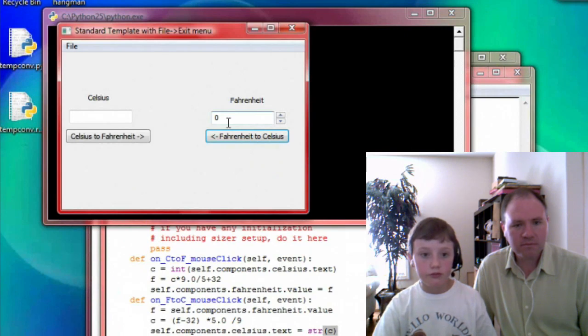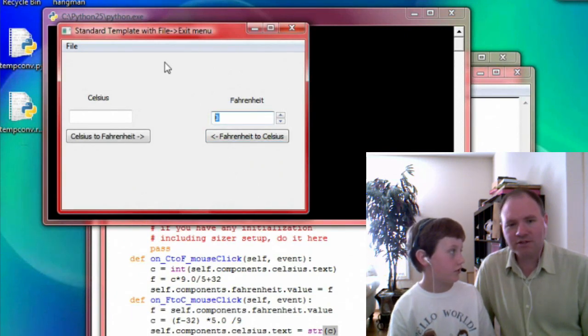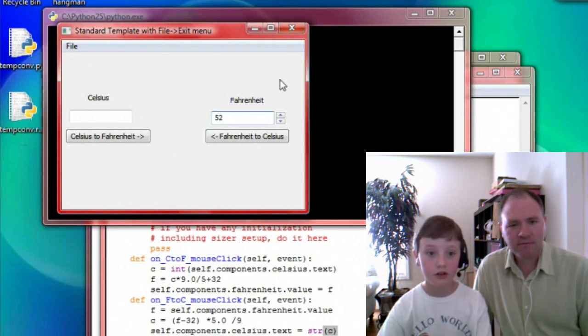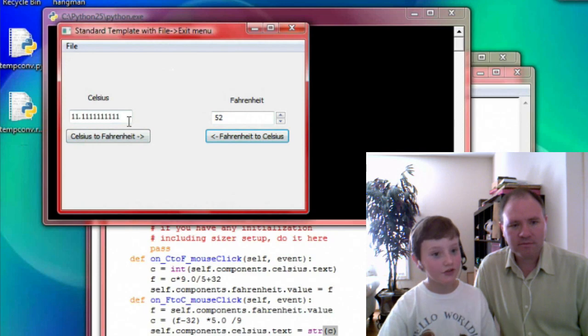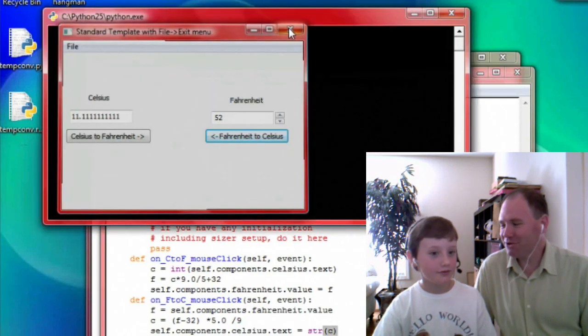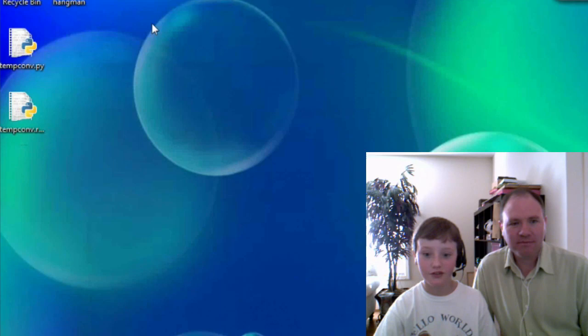So why don't we try and see if this works? So, hey Daddy, how hot would you think it would be outside? I think it's around 52 today. 52. Okay. And that's 11.111111. That's a lot of ones. Yep. It's like the right temperature, though. Yeah, it's the right temperature, so we can say that everything is working fine.